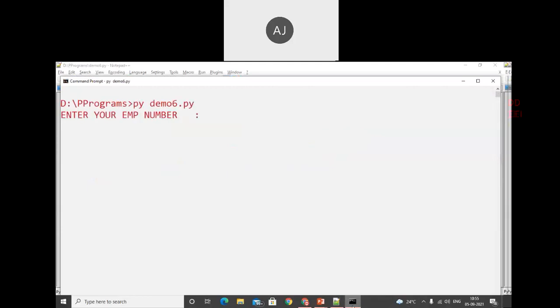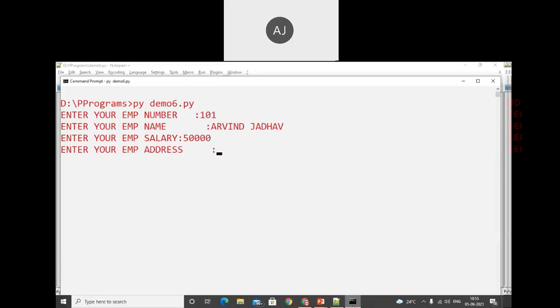So I'm trying to execute. Enter your employee number. 101. Employee name. Name is. Employee salary, let's say 50,000. Address. My address is paid. Whether it is marital status. Yes, it is true.